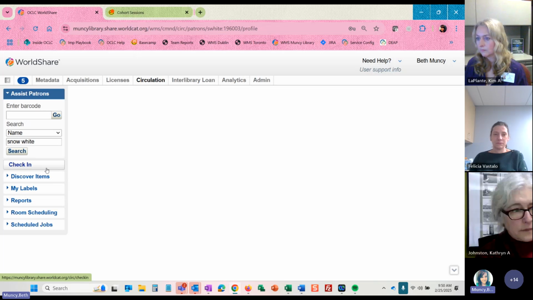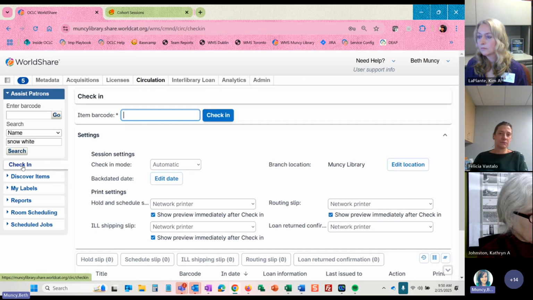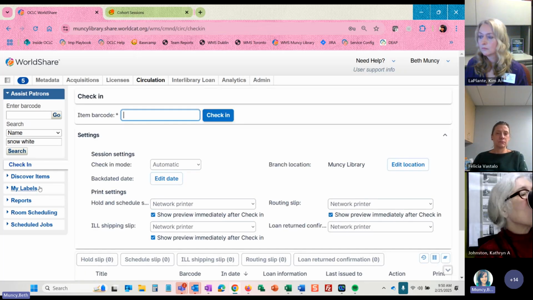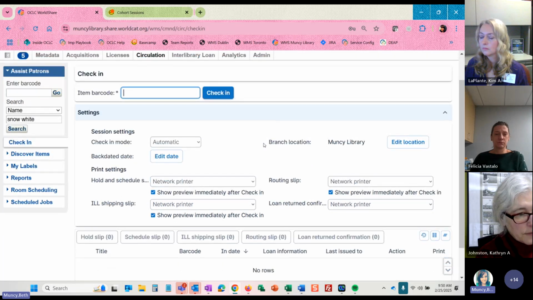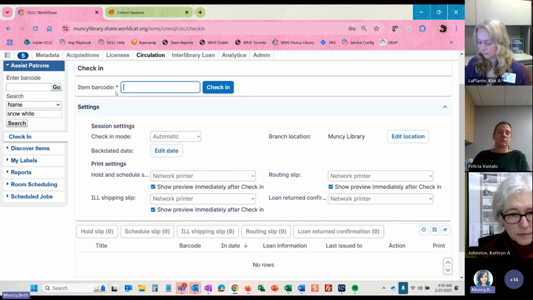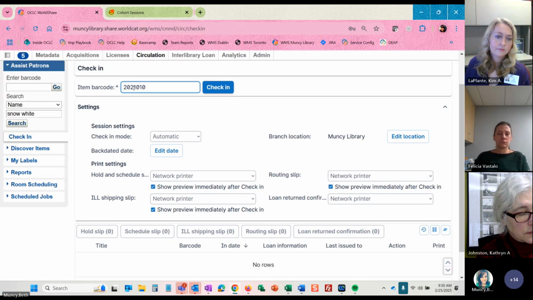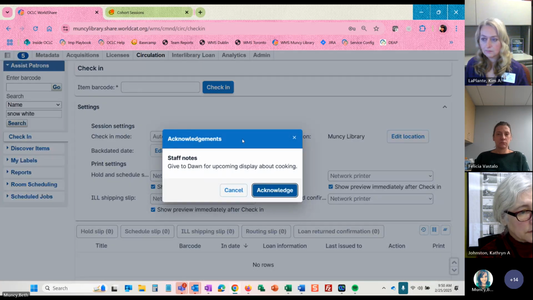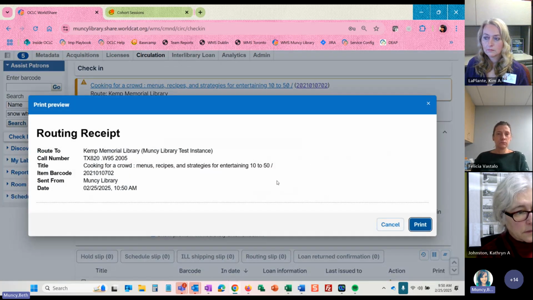So the last thing I want to go over today is the check-in tab, and we'll return to this when we talk about holds next week. But our check-in tab is basically checking in our items. So if I enter in my barcode, I have my pop-up note that's coming from the item itself, so I can acknowledge that and hand it over to Dawn for the display, but it will check the item in.